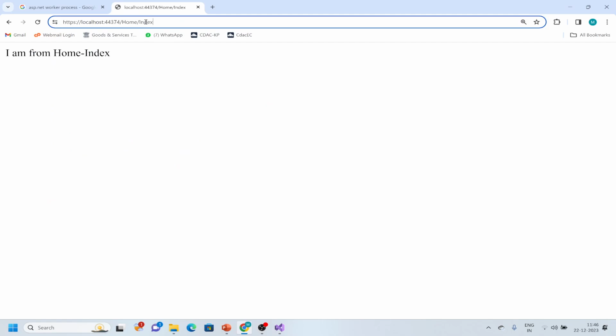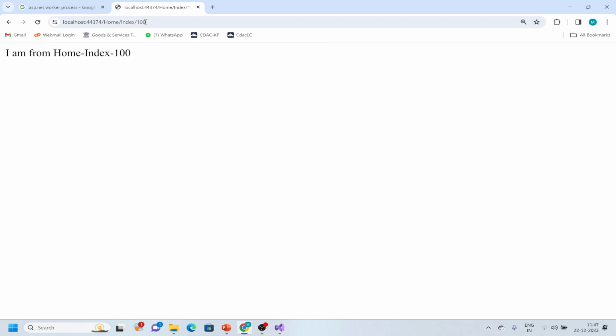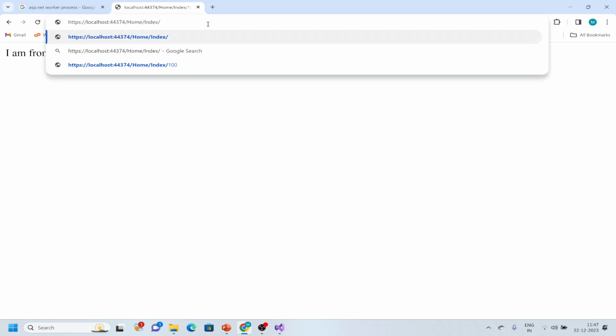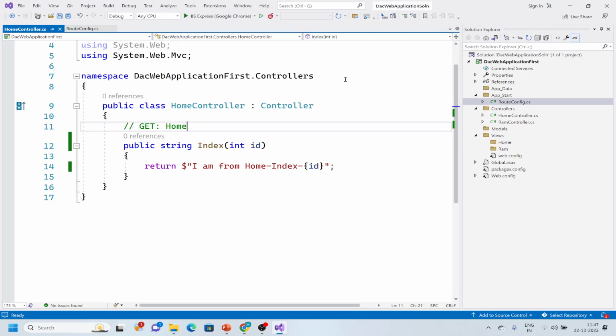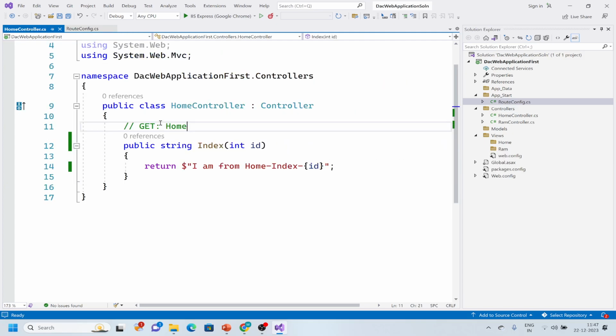So just go here and now I want to pass that ID 100. You can see what happened. It goes to the server, gets back that information. So that means the route pattern was like that. First what I pass is controller, then action, then ID. I'll pass 200, it goes to the server and gets back that string, 200. Got the idea? It has to be ID only because route config is telling it is ID.